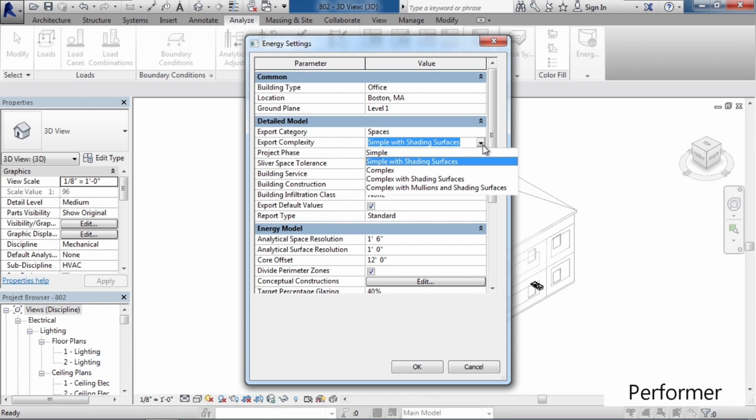And then you can move into the complex settings. Depending on the complexity, it defines how much detail you're actually exporting, all the way to the last one where you're exporting different surfaces, mullions, and curtain walls. All of these are exported as analytical shaded surfaces with center lines, thicknesses, and offsets. So it's more detail in the element you're exporting, but again, that's for export when you want to take it to a secondary tool for analysis.